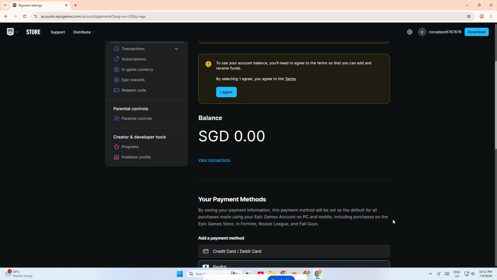You can now use PayPal during checkout for Epic Games purchases, depending on availability in your region and the product you're buying. If you don't see PayPal right away, refresh the page or sign out and back in. Then check the payment section again. Also, make sure your PayPal account is verified because some transactions may require a verified payment source. And that's it. You've successfully linked your PayPal account to Epic Games.